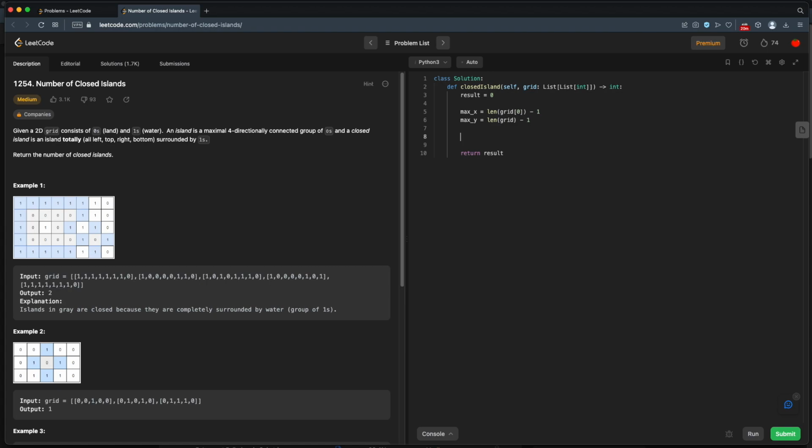Now the other thing I'm going to want is some way to keep track of which cells I've visited. So I'm going to keep a visited set. A set is just a way to keep track of unique values. Okay, so I have my visited set. Let me spell visited right.